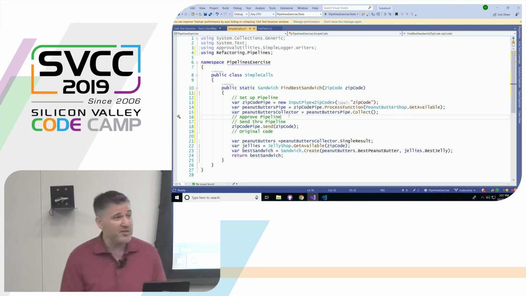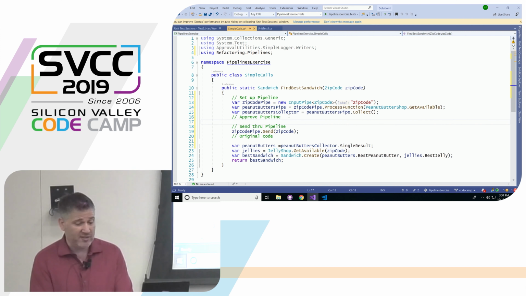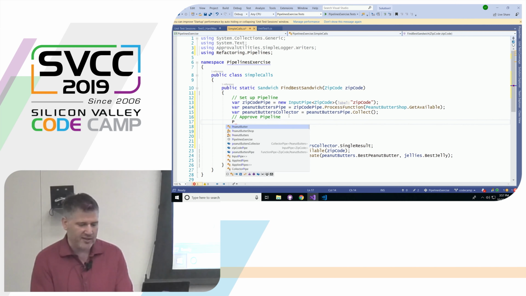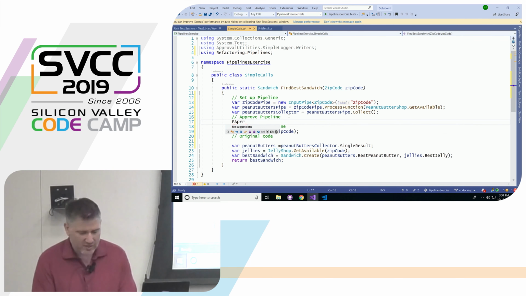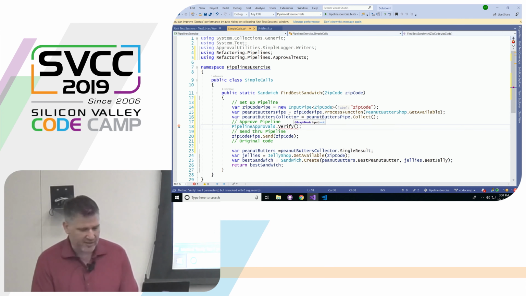Like, hey, did we do this right? This sounds really weird, but let's put some unit testing directly in the middle of our production code. Not a thing you normally do, but something we use quite a lot in this particular process. So this is approval tests. That's a whole other talk, for right now, just go with it. And let's verify the zip code pipe.